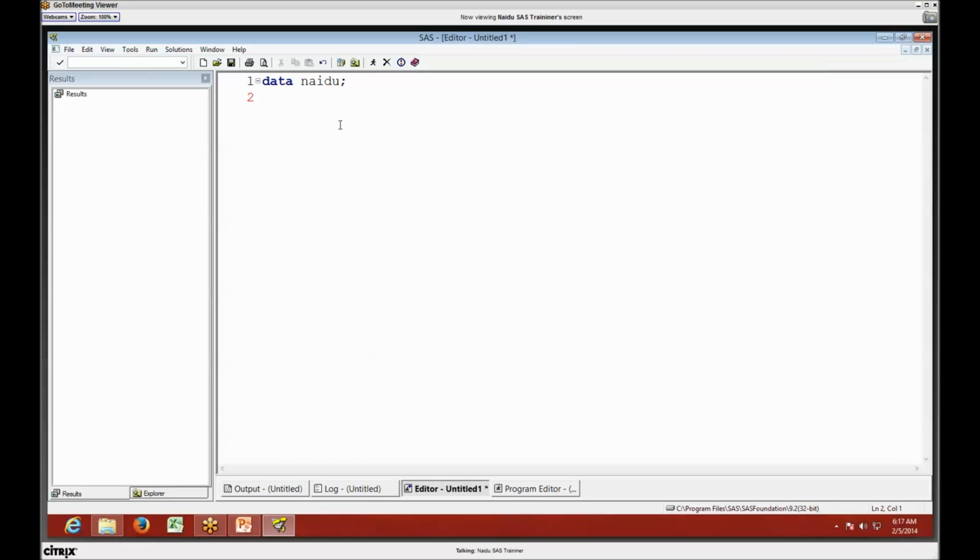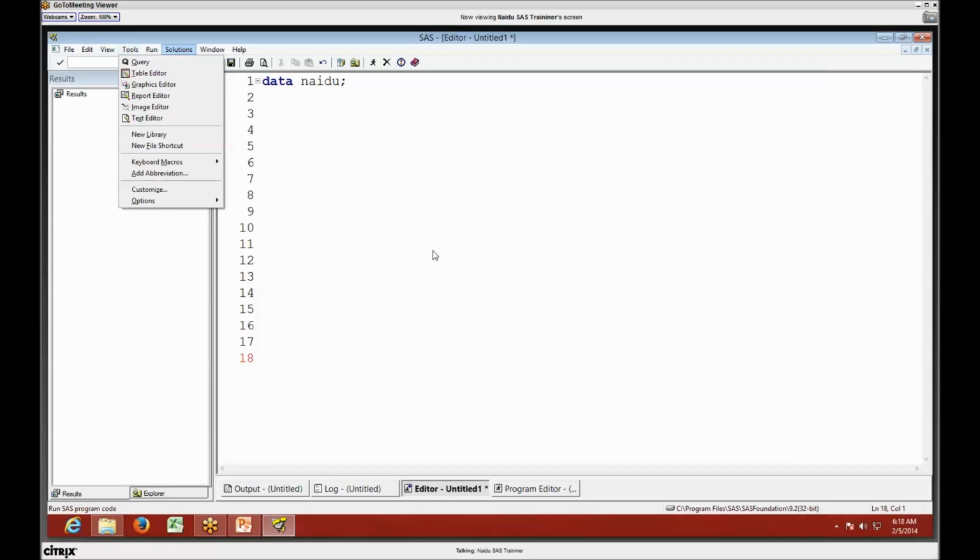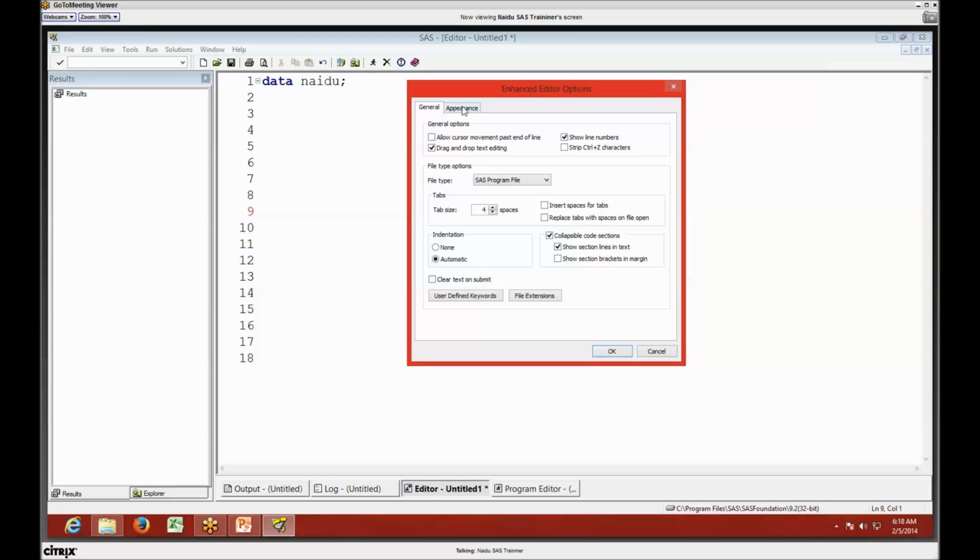And one more thing: why are you getting these line numbers? If I keep pressing enter, it automatically gives line numbers. Why? Because I have turned on line numbers in the enhanced editor. If you want to turn on the line numbers in your SAS software, put your cursor on the editor window, go to Tools, go to Options, go to Enhanced Editor. Then you can find different options here, General and Appearance. In General, you have an option called show line numbers. Then automatically it will give the line numbers to you.